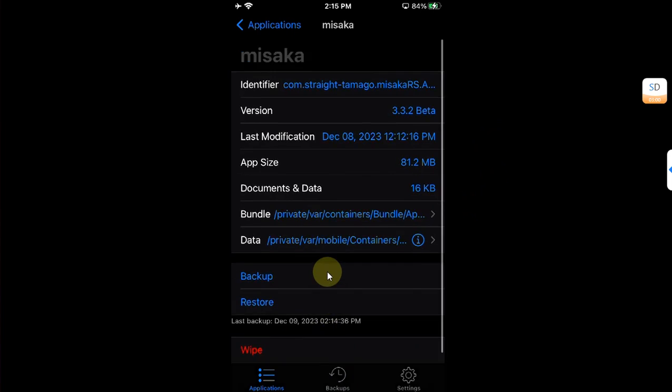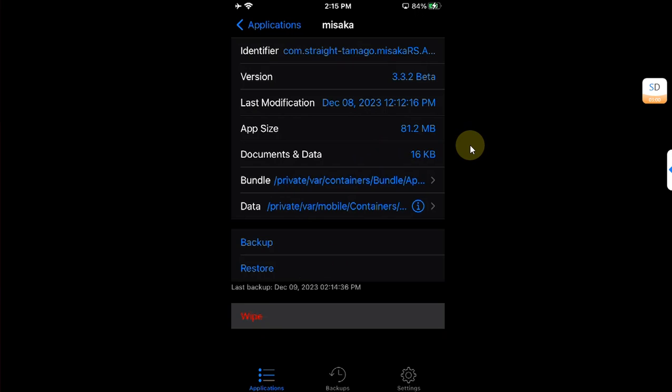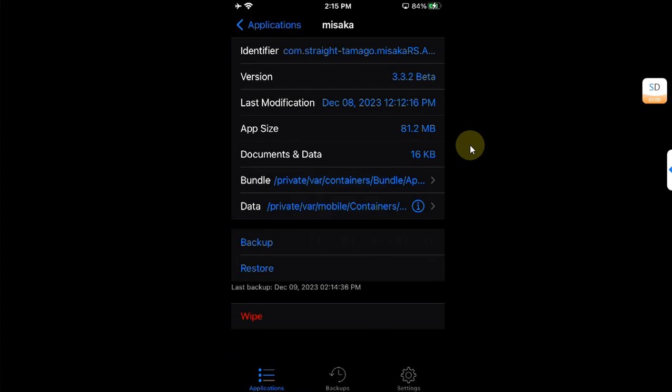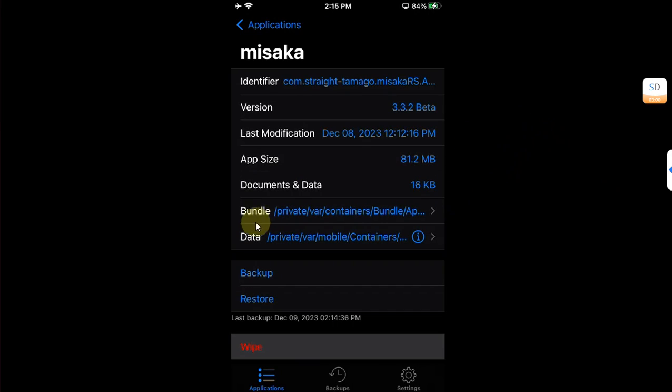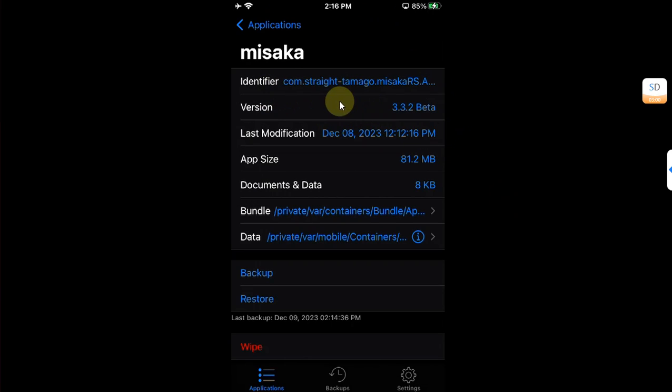Also, if I am running out of space, I can simply wipe the app's data if an app is taking a lot of space. So wipe and it will free up your space. Also, from here, bundle or data, I can go to its directory for bundle or data if I have Filza already installed. And it is also showing you the useful information for your app: identifier, version and the last modification, app size and documents and data.